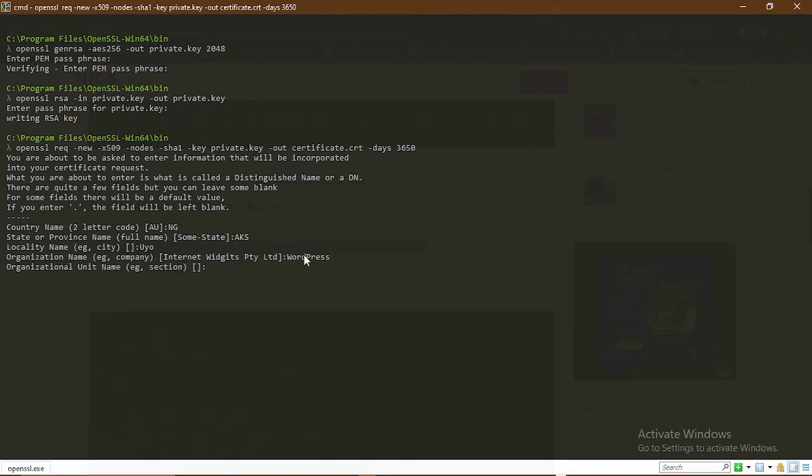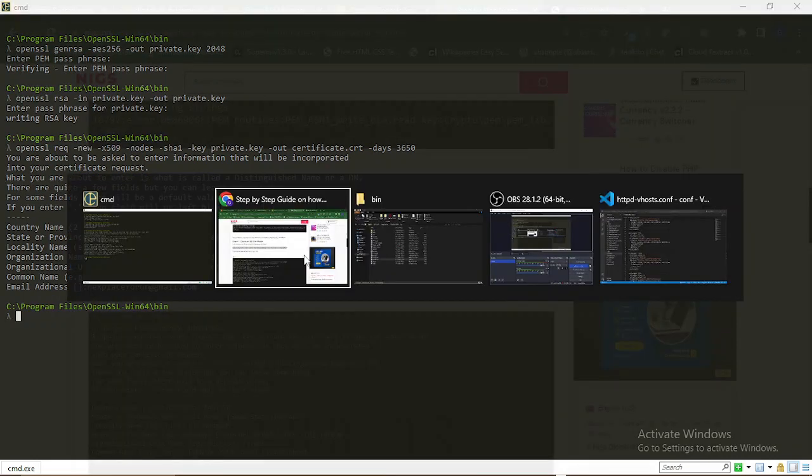It will ask for the unit. I'll still type WordPress. It also asks for a common name. My name is Ubo. Just type that. It asks for your email address, please drop a valid email address to avoid errors. If you follow that step successfully, you should have your certificate created.